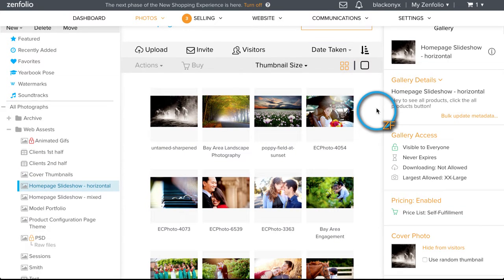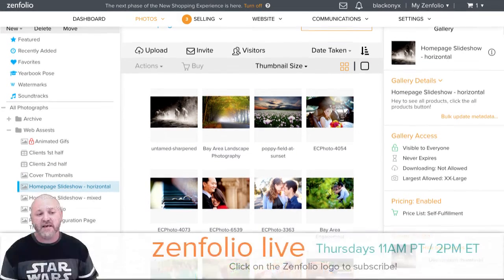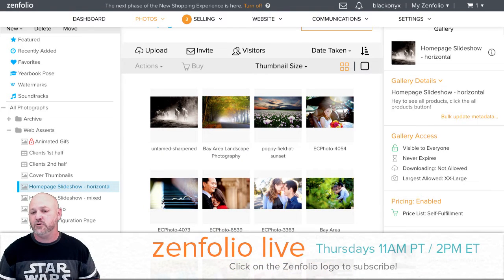Now another thing to think about is that we as photographers always assume that most of our clients want their galleries to be password protected, and in most of the cases that's true.